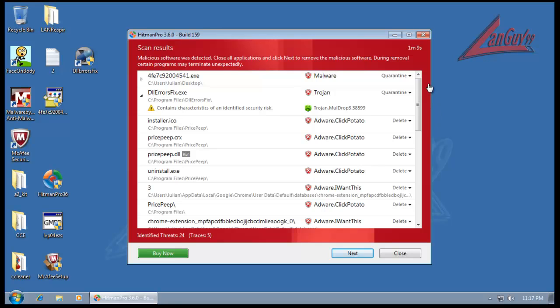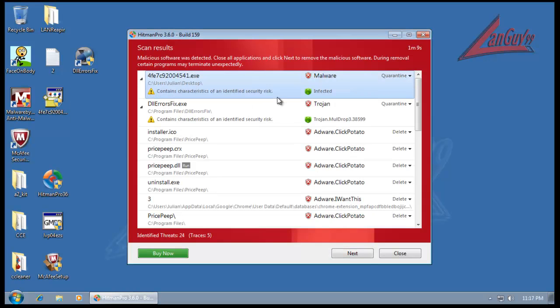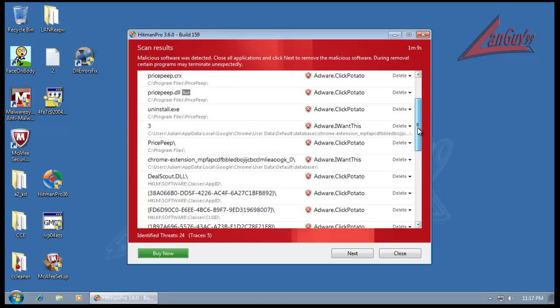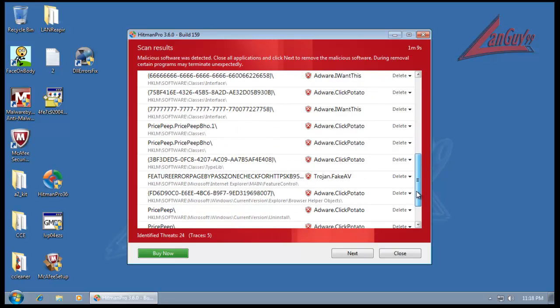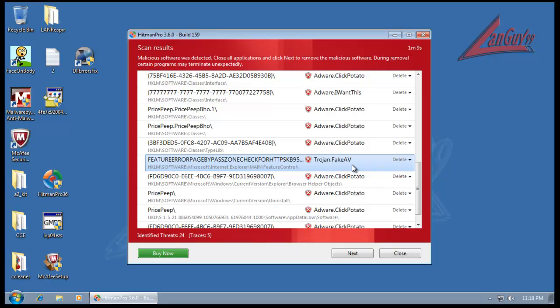Alright, so HitmanPro found a bunch of stuff. It found that piece of malware on the desktop that really nobody identified. That was identified by Dr. Web. Found DLL errors fix.exe. I remember we actually messed around with that, and it had some characteristics. And then once again, this price peep thing. Adware. Let's see. Adware. Trojan, that fake AV. So there was still something left from that fake antivirus.